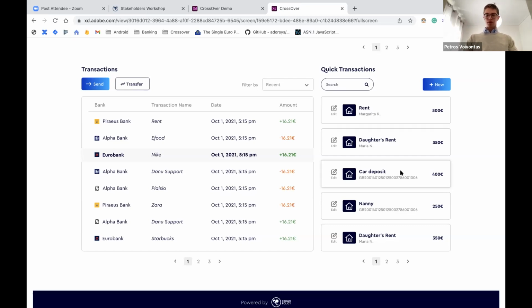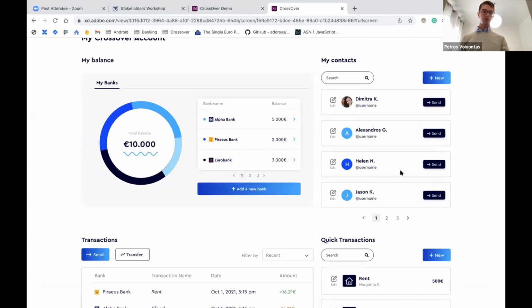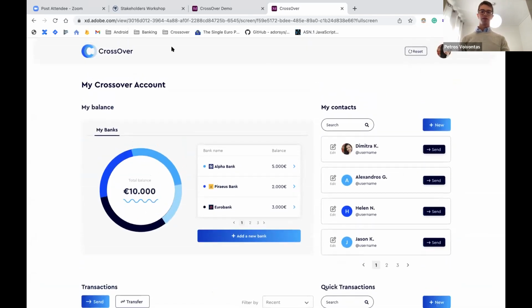This is another of Crossover's core functionalities. That is, it allows you to store payments as shortcuts, and it stores them internally, so that the developer doesn't need to worry about it. And again, it gives a greater experience to the end user. Other functionalities that Crossover supports out of the box are hiding and showing accounts and cards, and much more that you will see when this demo is published.